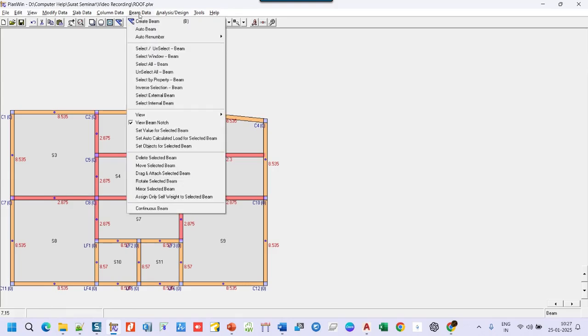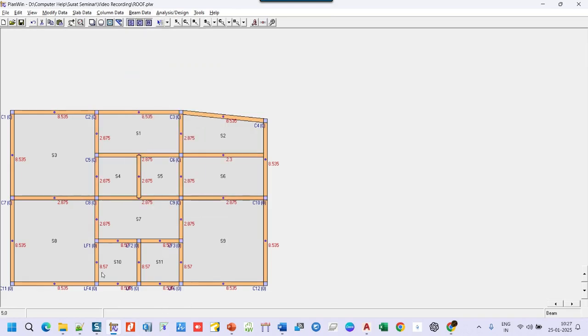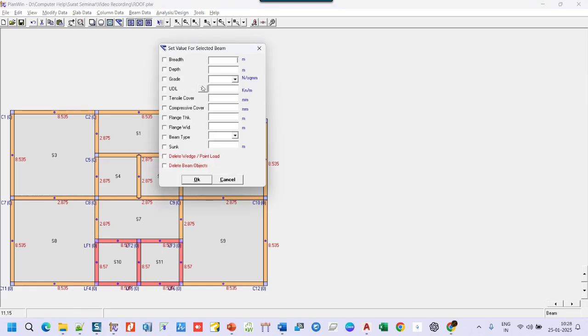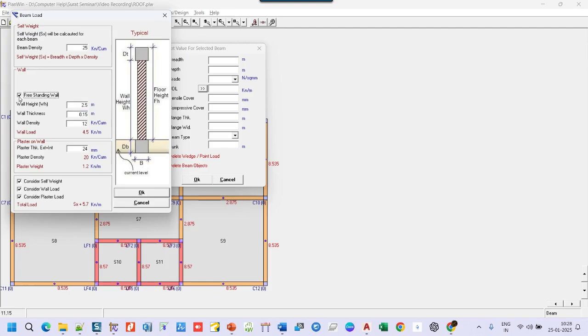Now I'm going to say beam data, unselect all, and on these four beams there will be the mumty wall. So I'm going to say select beam again, and I'm selecting these beams. This is going to be my mumty level, and I say assign UDL, and suppose this is not a freestanding wall. I'm putting it till 3 meter, and the top beam is 0.5. So this is my loading on that.